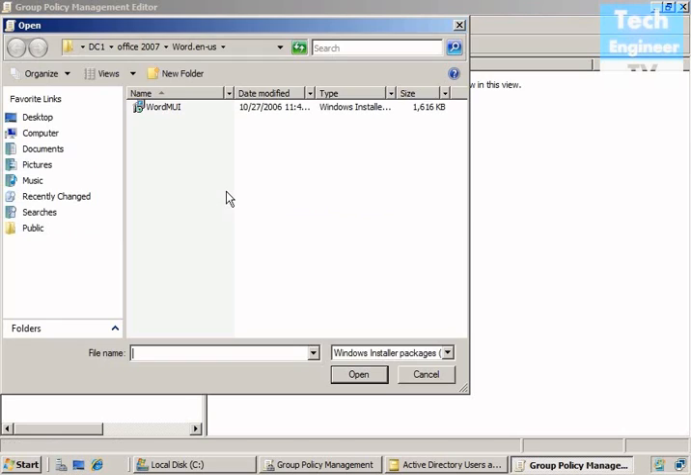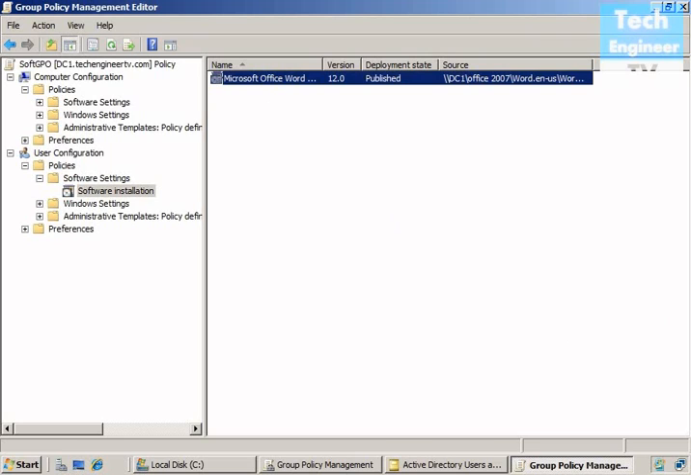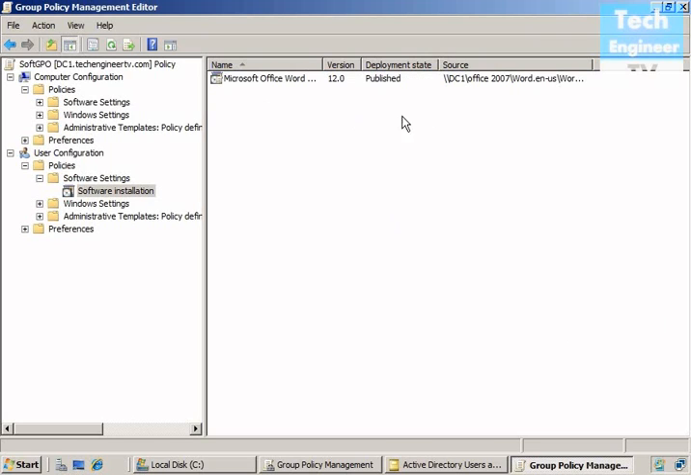So once again I have to add that, give a path, and I just want to publish. So the user has the right to either install whenever they require or not. It took some time. Okay, we got it. The policy has been set, the particular software has been set, and the users, test user 1 and test user 2, will be allowed to install the software. So I'm just closing this page.